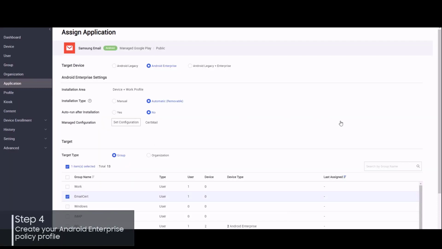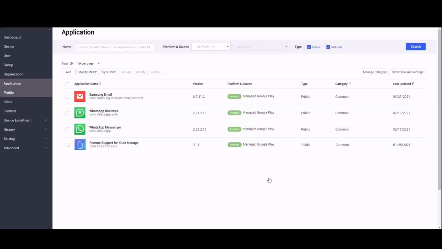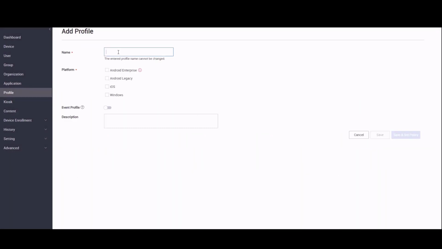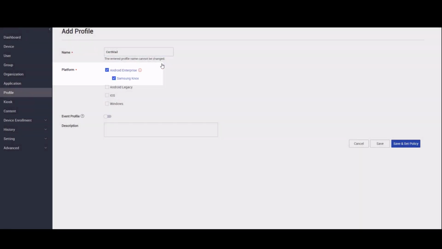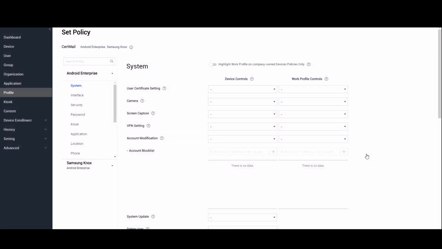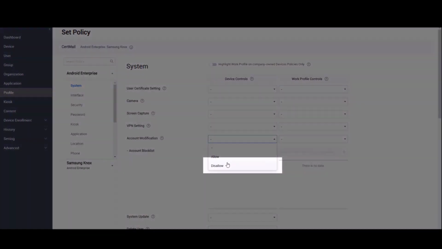As a final step, you may create a profile to configure more policies to your Samsung email app. Let's start with setting up your profile. In the left navigation, click Profile, then Add to create a new profile. Remember to create a profile depending on your activation mode. In this example, the mode is Fully Managed Android Enterprise Profile. When you're done, click Save and Set Policy. For example, we'll set a policy that restricts users from making changes to their account. Under the Android Enterprise Profile menu, click System. Select Disallow in Account Modification.